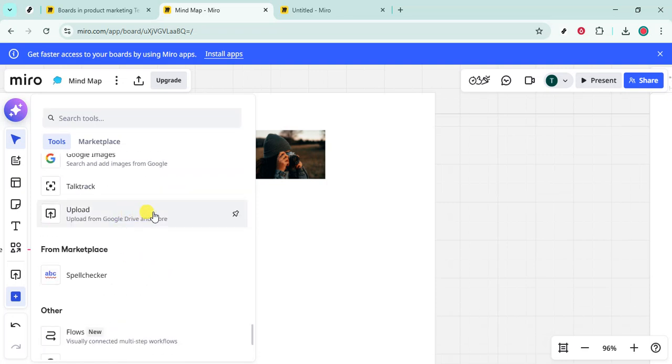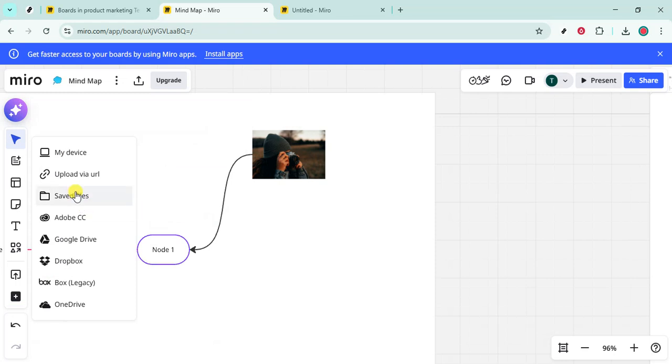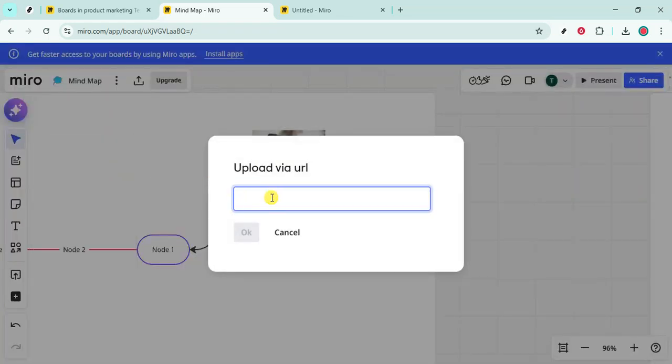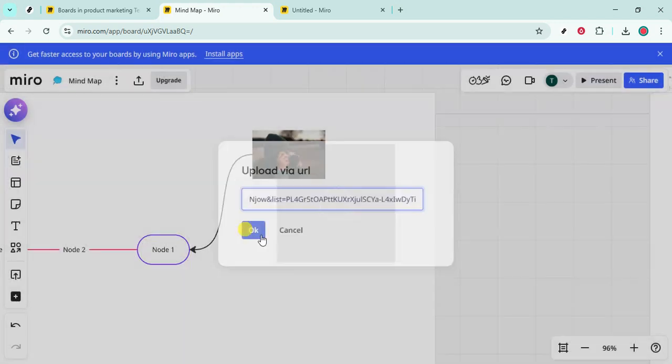Once it's on the board, place it near the related topic and resize it just like you did with the image. A compact preview keeps your layout clean while still giving viewers quick access to the content.